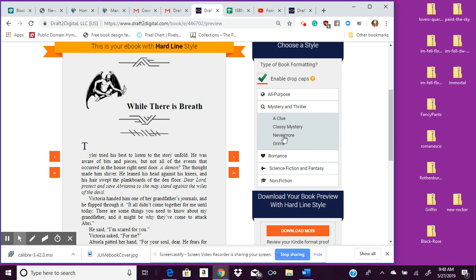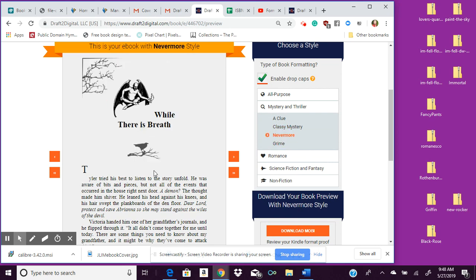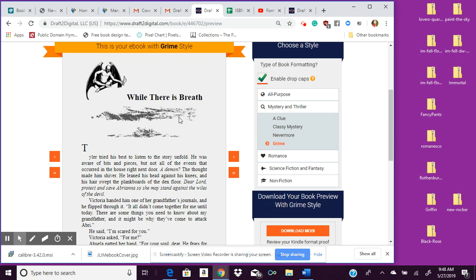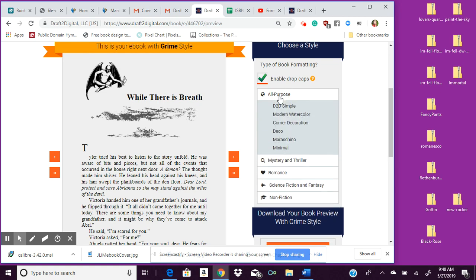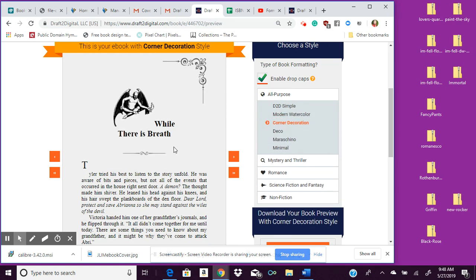One that I considered using was Nevermore, but look at all of that. I would have just used Nevermore on my own. So for my next book, I can just go with Nevermore and not even put in any of these little boogers, because it's going to be the fall of the year. So I like this without any leaves on it. And it's Edgar Allan Poe. I thought about this one, but then I was like, there's just too much space here. And so when I come to All Purpose and do corner decoration, I just think that looks the cleanest.